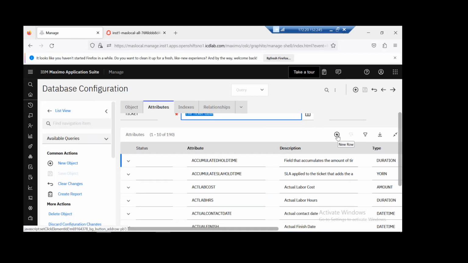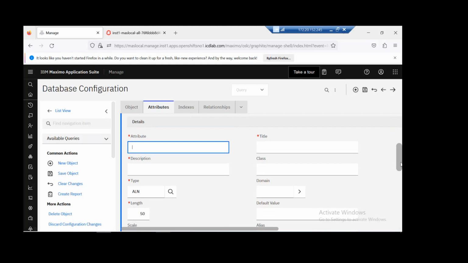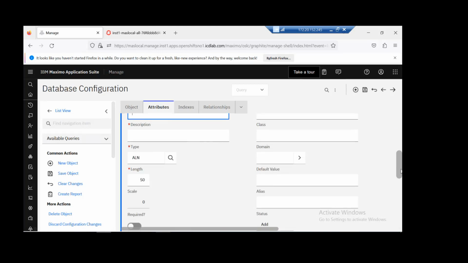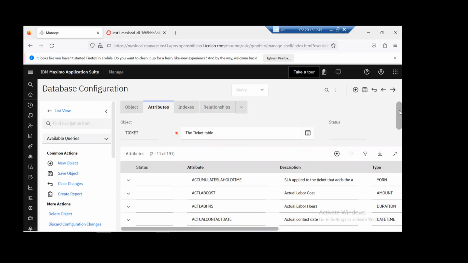Going to the attributes, click New Row, and then you can add your new attributes like this. You can add your attribute name here, its title, description, type, length, and all these required fields should be added here. Obviously, we have already created these attributes.